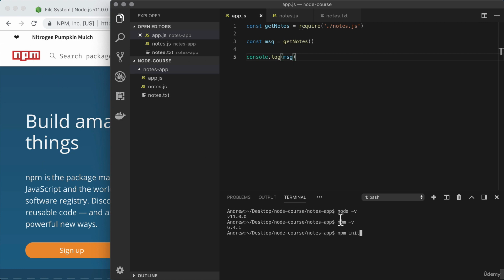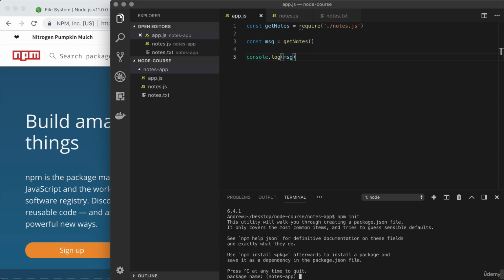So right here, we're going to go ahead and run npm init. Now, it has a lot of information telling us exactly what's happening. At the end of the day, what's really going on is that npm is asking us for some information to populate various fields in this configuration file.